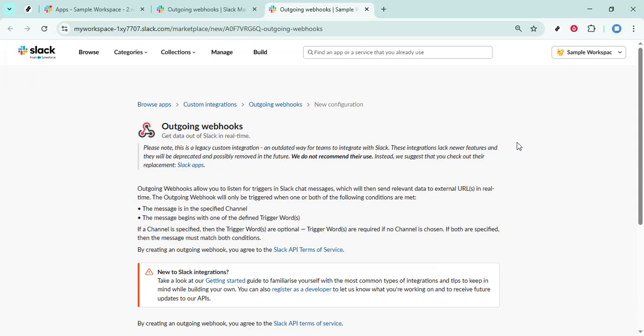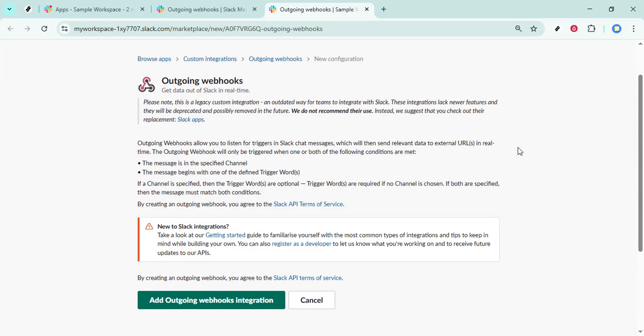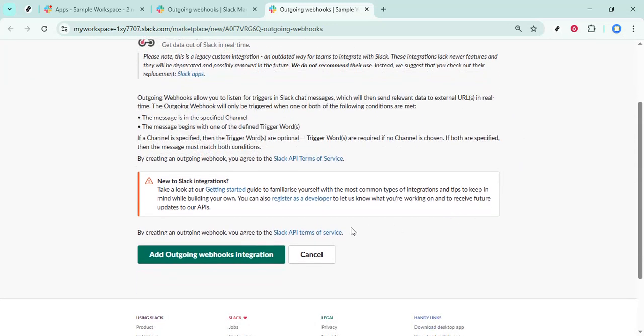At this point, Slack takes you to the integration page for your new outgoing webhook. Here, you'll see options and details related to the integration, along with settings you can review later with your team. The key takeaway is that your workspace now has the Outgoing Webhooks integration installed and scoped to the channel you selected, so you're ready for further configuration as needed.